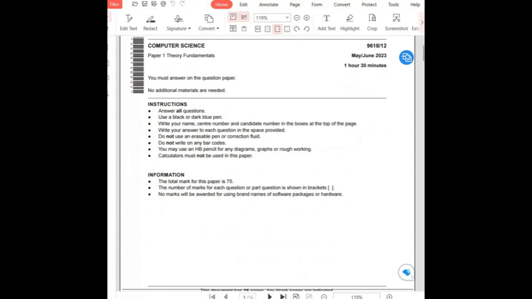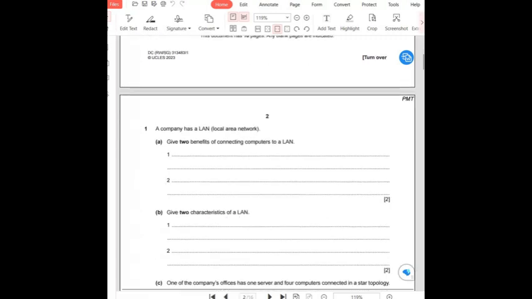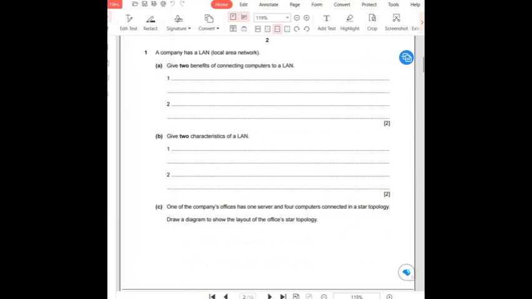I'm not going to go through the instructions and the la-di-da, because that's what the invigilator reads out before you actually start your exam, which is an hour and 30 minutes. You must answer on the question paper, and no other additional materials are provided. Calculators are not to be used in this paper, which is pants for A. So let's start on question 1.